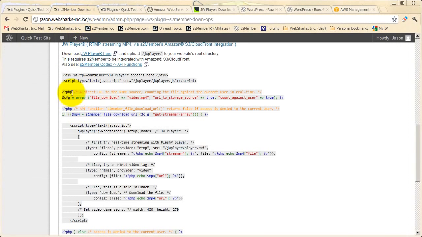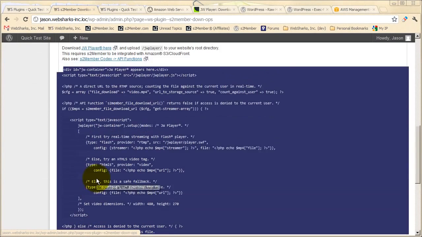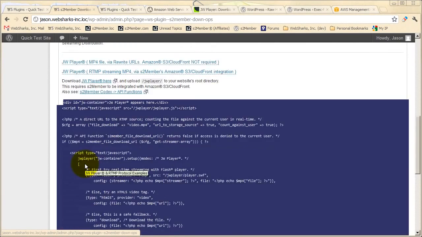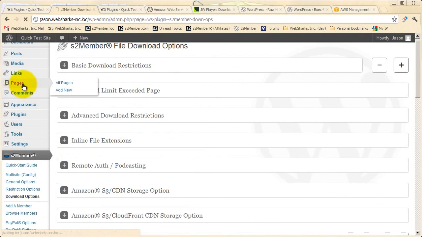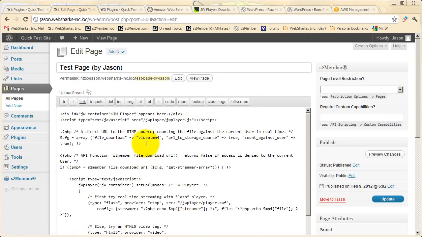Alright, let's go ahead and grab this code sample now. I'm going to copy this in its entirety, all the way from the div, all the way down to the ending PHP tag. I'll copy that, and I've already created a test page that has this exact code sample. Now, one important thing to note is that in this particular code sample, everything is pre-configured with the exception of one thing, and that is the video file name itself. In this case, I'm going to be trying to test play this little test video that I got from Longtail.